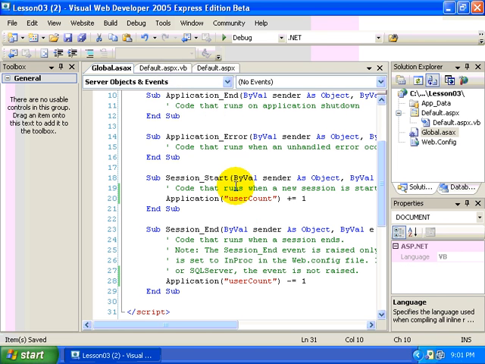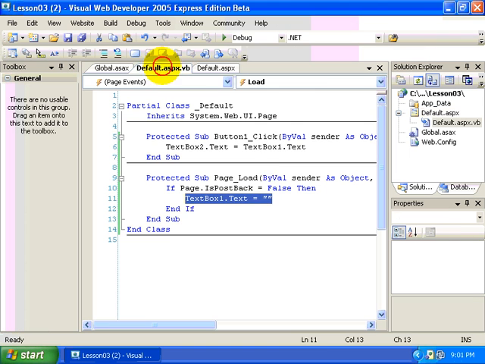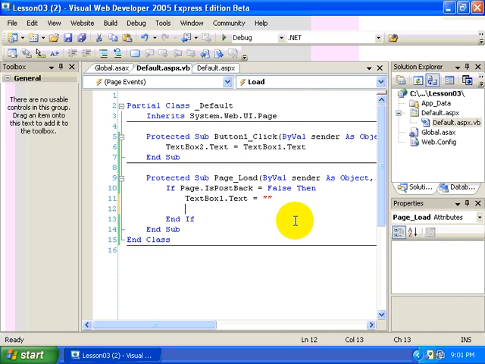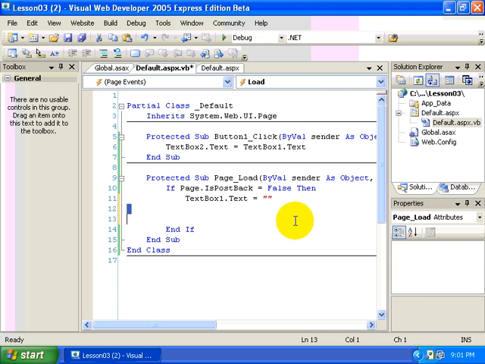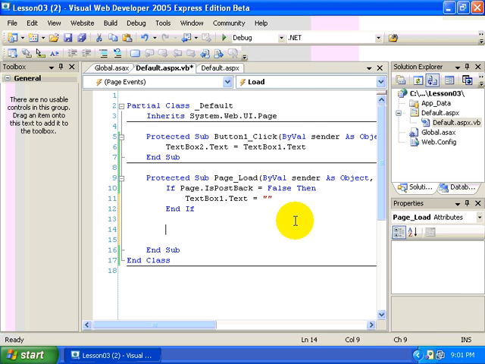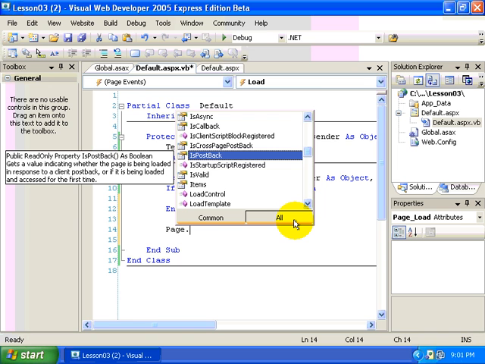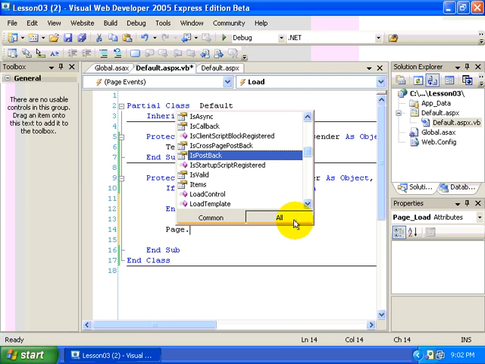The next thing we want to do is actually show on screen what the current user count is. So let's go to our default.aspx.vb file. Let's just put it outside of this. We're going to use our page object again. Remember we said that the page object controls information about the current user's current request and the current response from our website back to the user for the current page and the current user.